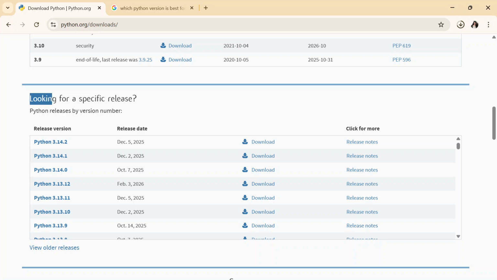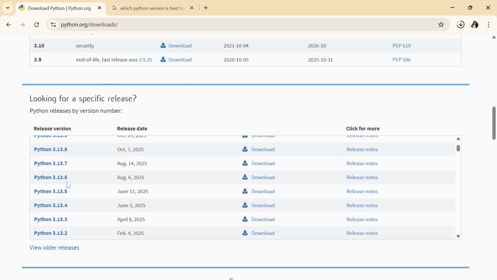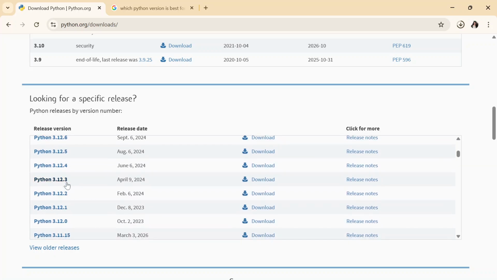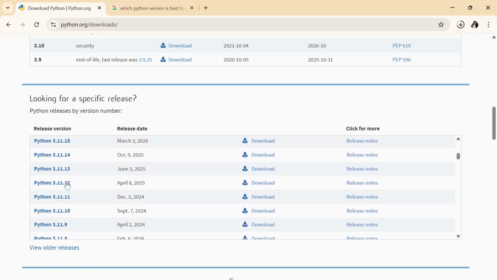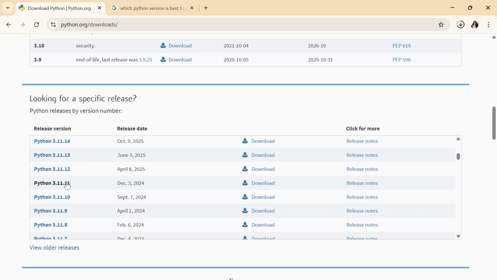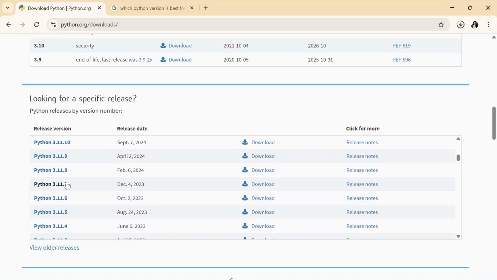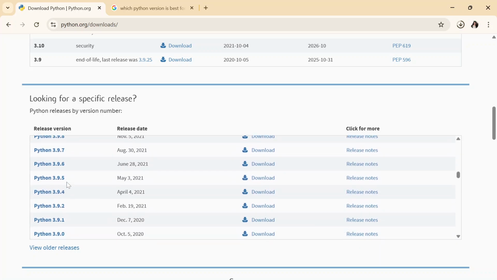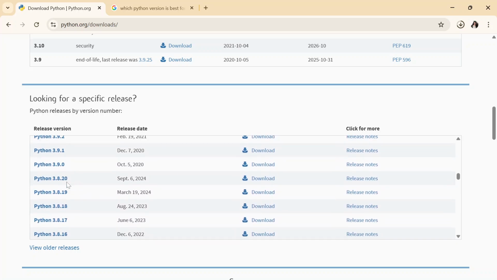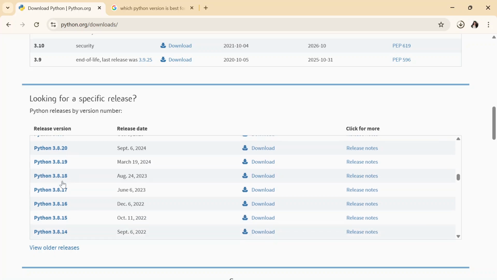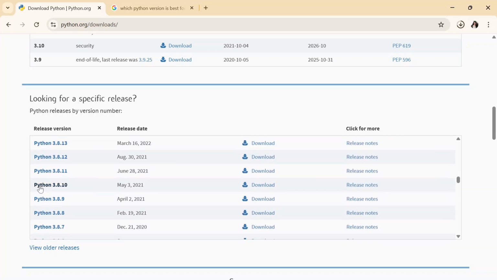Here you will be seeing looking for a specific release. So here we have to scroll down. So here we will be seeing all the versions of Python, but we have to specifically download Python 3.8.10, which is for Windows 7. So just scroll down a bit. Here is 3.8.20. Let's scroll down. Here is Python 3.8.10, and here is the download button.